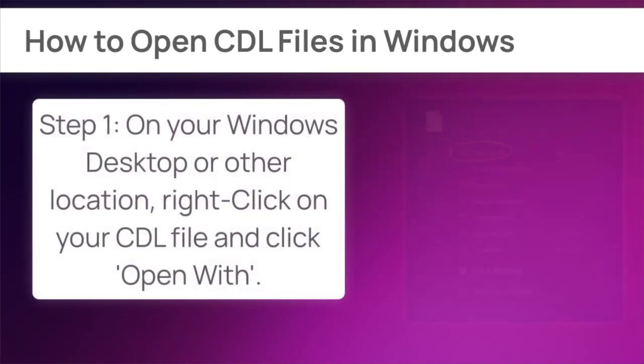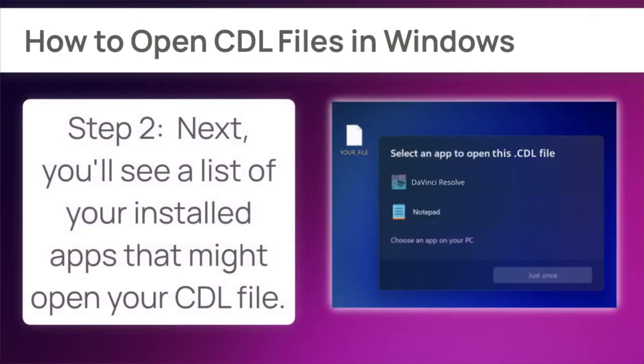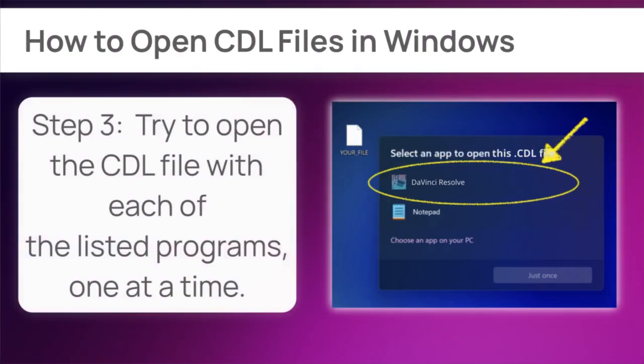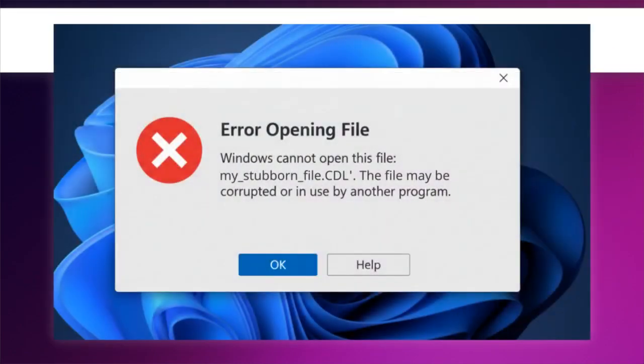The first action is to find a successful opener. Right-click the CDL file and click Open With. Test DaVinci Resolve if present. If it is unavailable, select another program. We need to check every option in the list. If the CDL file is still refusing to open, it's expected.